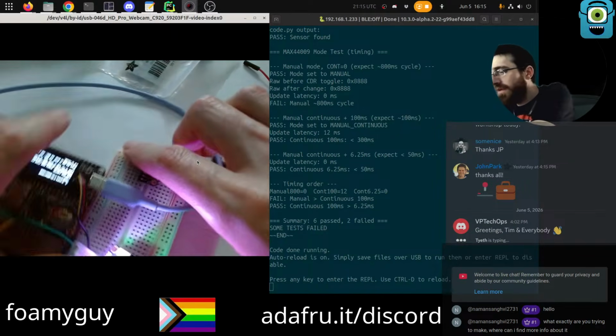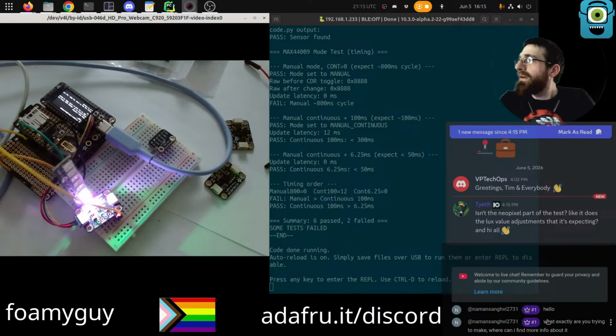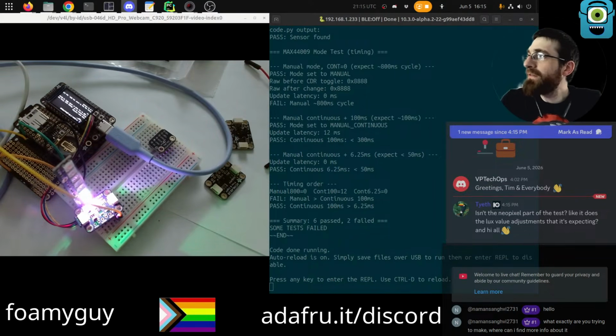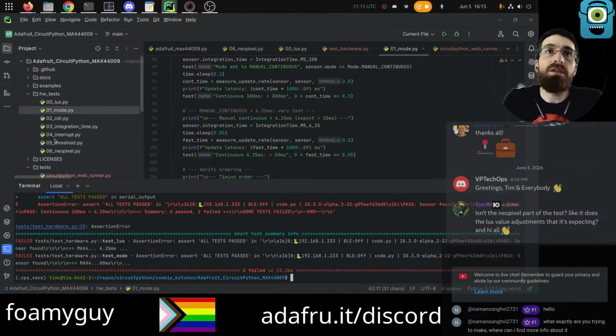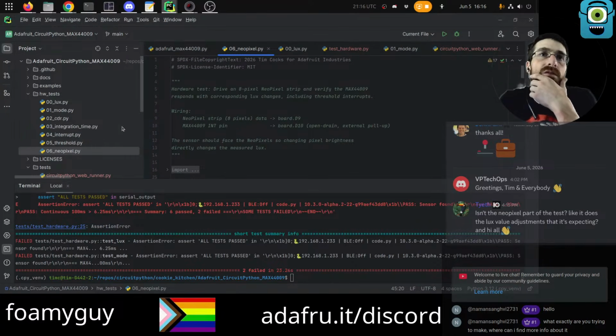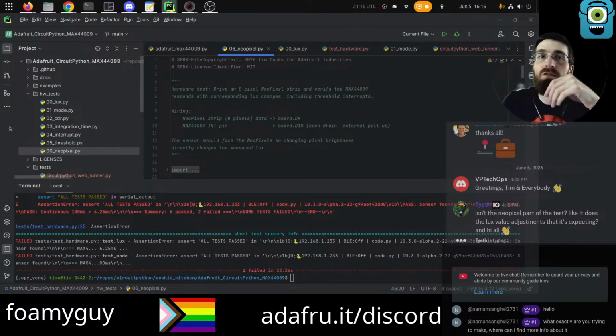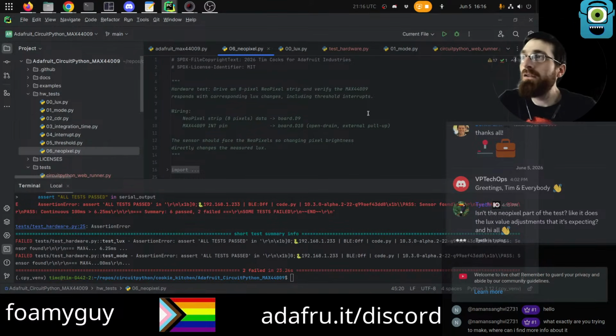Definitely. It's got some of the lights on. What's up, Tithe? Isn't the NeoPixel part of the test, like it does Lux against the adjustment? So some of them do, especially this one down here, the 06 NeoPixel. That one is all built around that idea of using the NeoPixels to measure, to make sure that the brightness is getting higher, to check the interrupt behavior as well, to make sure it flips the pin when it goes over or under.